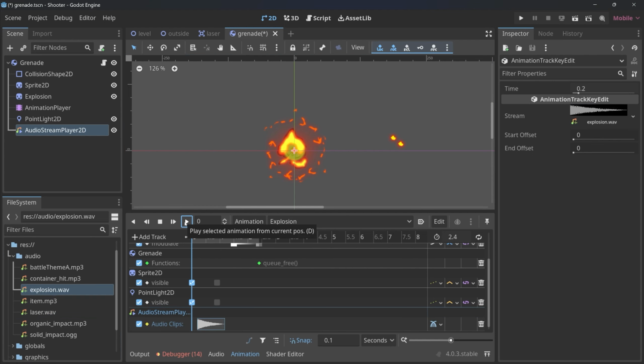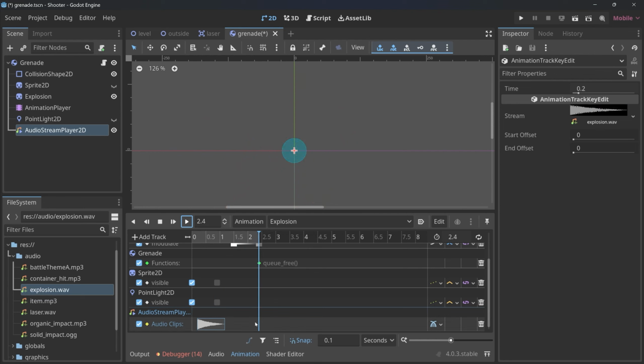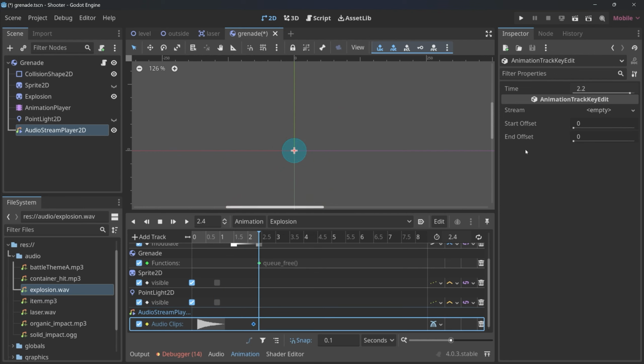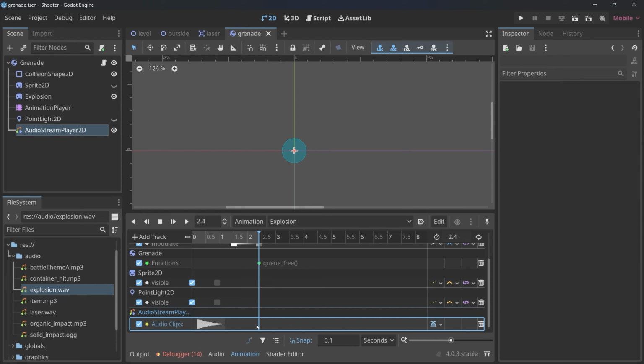With that, I can play all of it, and we have a sound. What you could also do is then add more keys with different audio files, although this isn't what I want to do. Next up, there's one more important thing I want to cover.